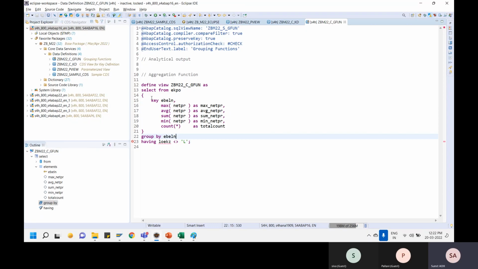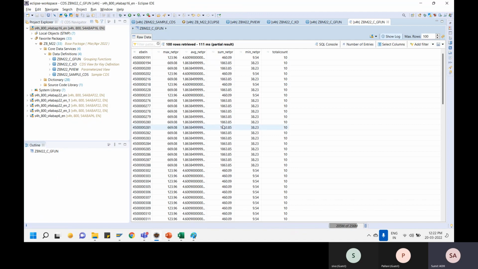So here EBLN is there in the selection list, LOEKZ is there in the filtering. So you can say group the data based on EBLN and LOEKZ. Both of these should be part of the group by. The moment I say activate and execute, you would be getting only the lines which are non-deleted. All the deleted lines would be removed going forward.